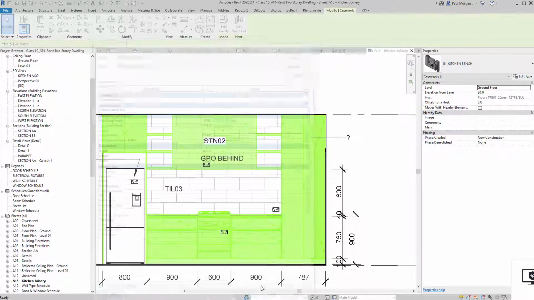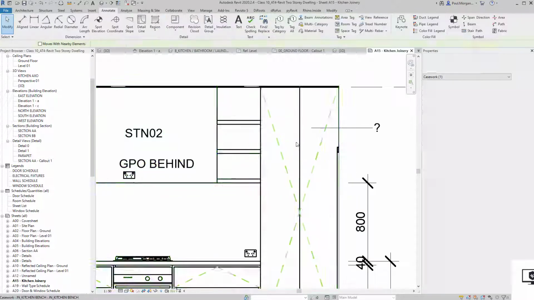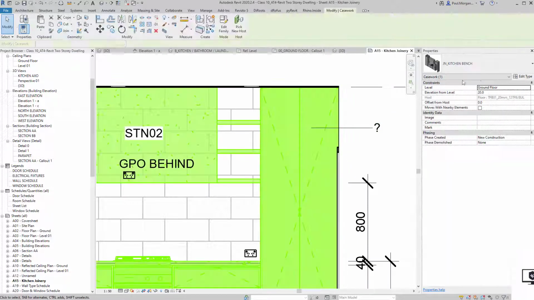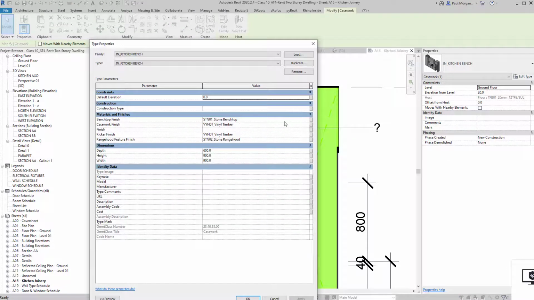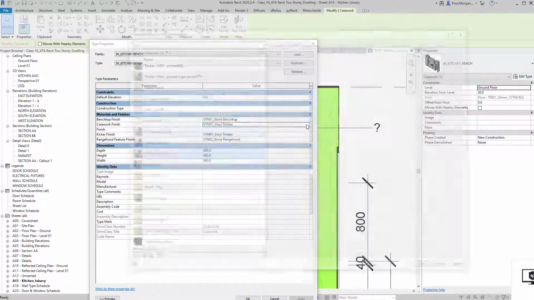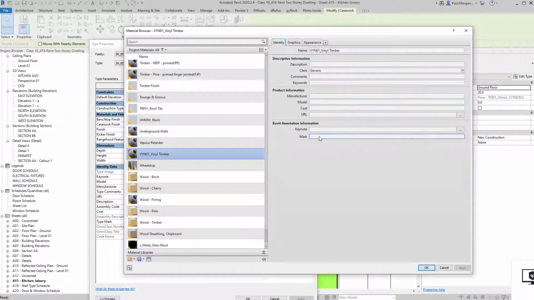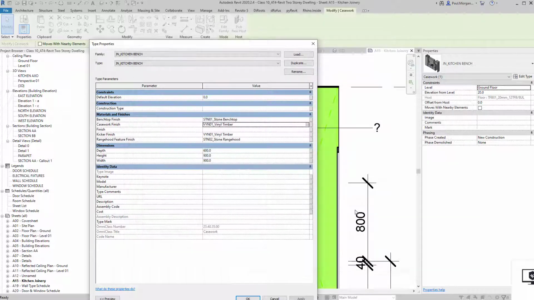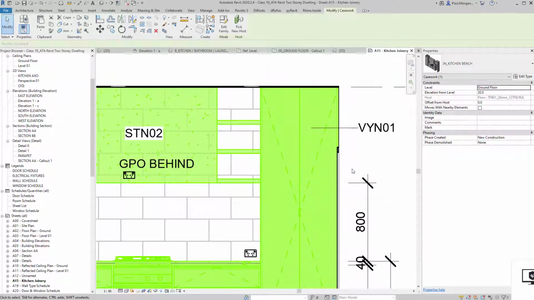Okay. Oops. Oh, I know. Vinyl timber, VYN01. Okay, and okay. There we go.